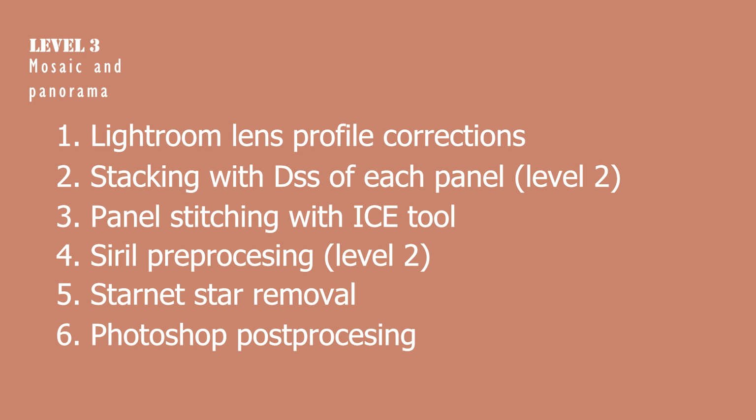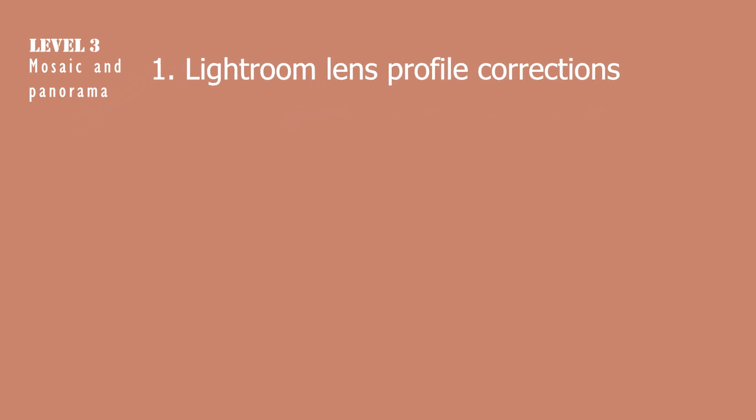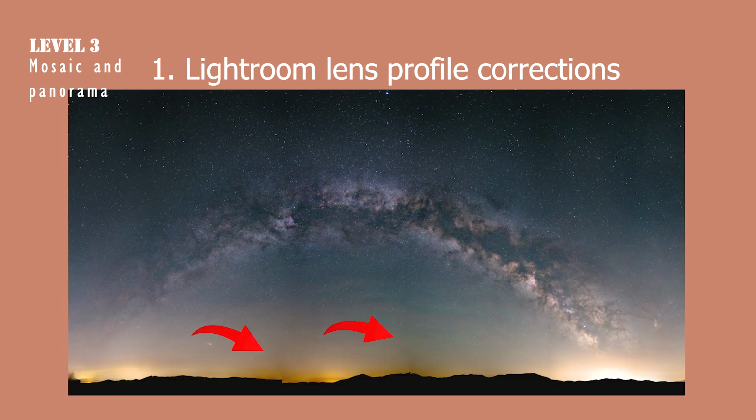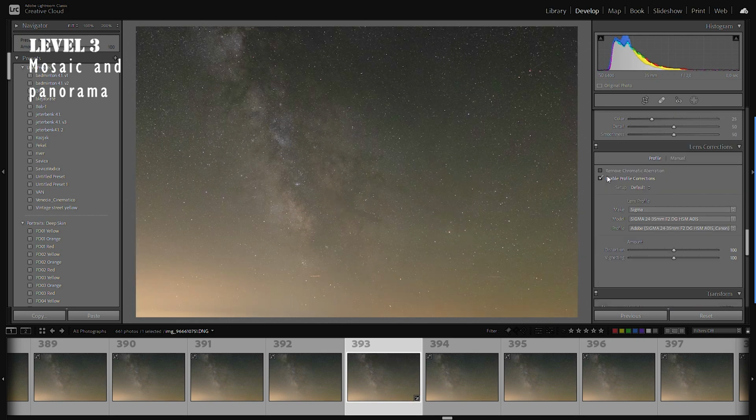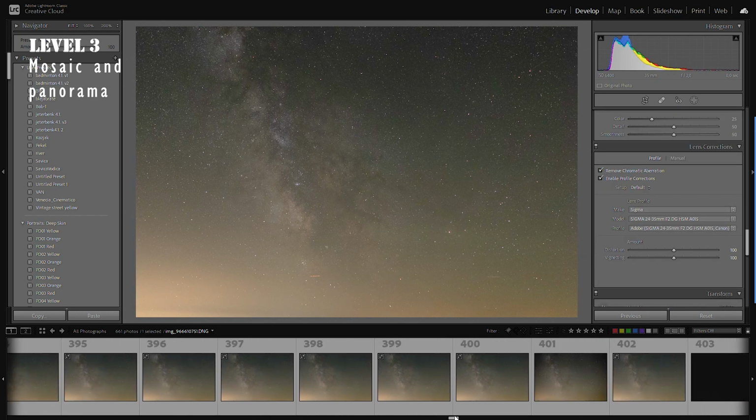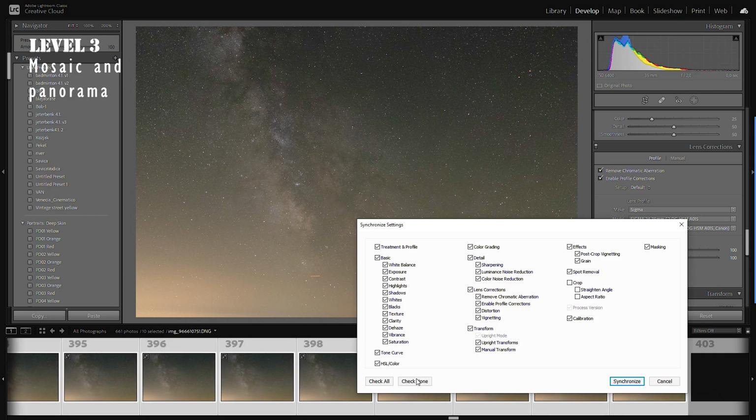One thing to take into account is if your lens has vignetting, when stitching, that will be visible as dark stripes. For that, I recommend importing all the lights and darks in Lightroom, and apply only a lens correction. In the lens correction window, remove the chromatic aberration and enable the profile correction.